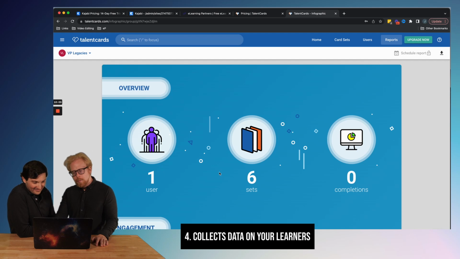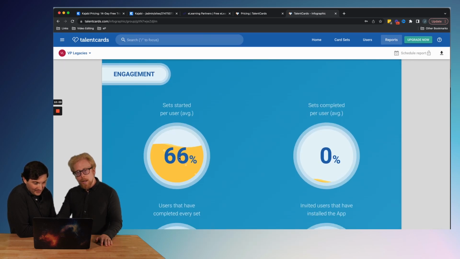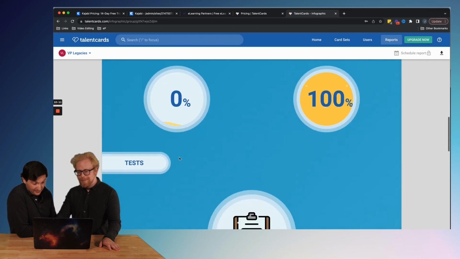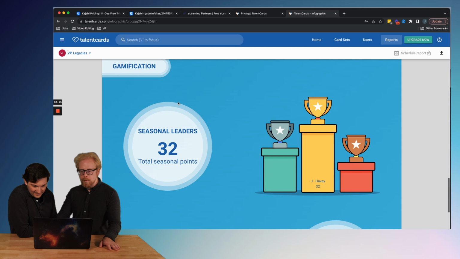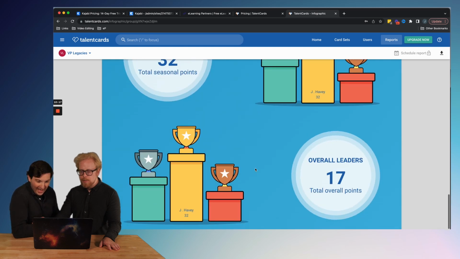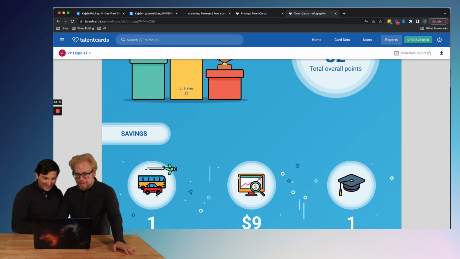So pretty cool. And then the last item is data. So now we go to reports and look, with 1 user, 6 sets, 0 completions. Yeah, look at this. The engagement's pretty high. These are good numbers, actually. We're winning, baby. This is our test account. But so cool, gamification, seasonal leaders. Hey, you're overall number one. I'm Johnny. Number one, bro. Look at that, bro. There you go.